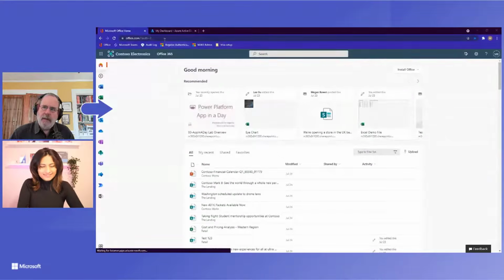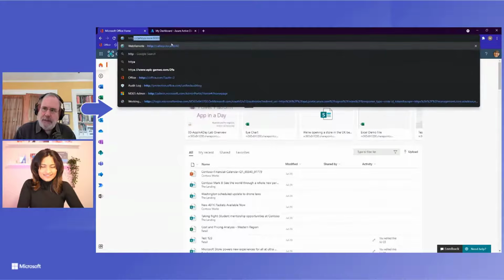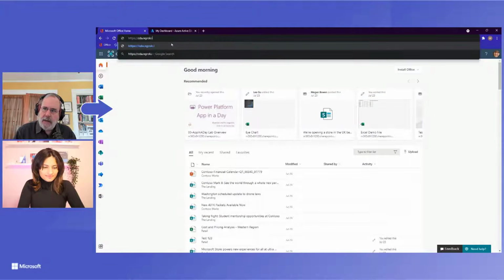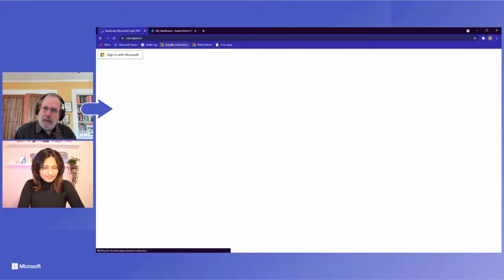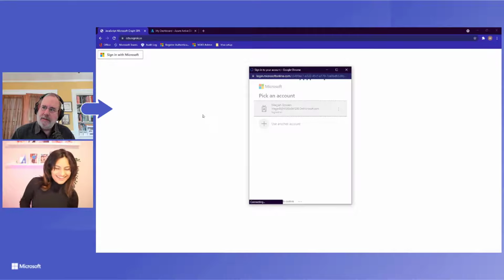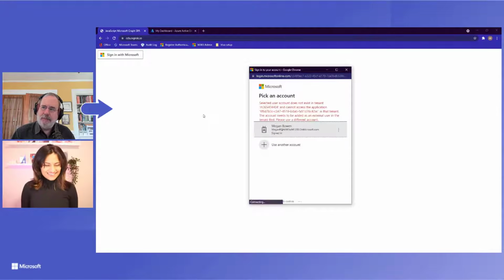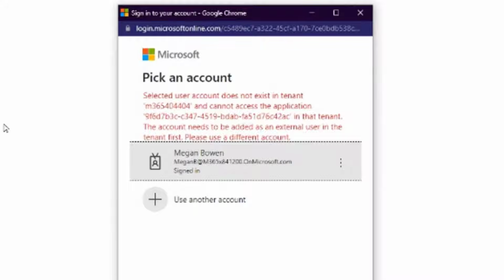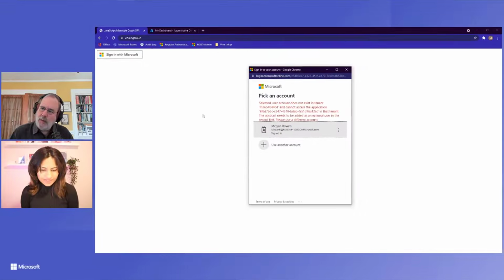Cool. So the URL here was https://ngrok.io. Yep, that's right. And there it is. I can see it. So the tunnel part is working fine. So let me go ahead and sign in. Nice. And I'm Megan Bowen today. A lot of people pretend to be Megan. Oh, no. The selected account does not exist in my tenant. Or wait, that's your tenant. But anyway, it doesn't work.